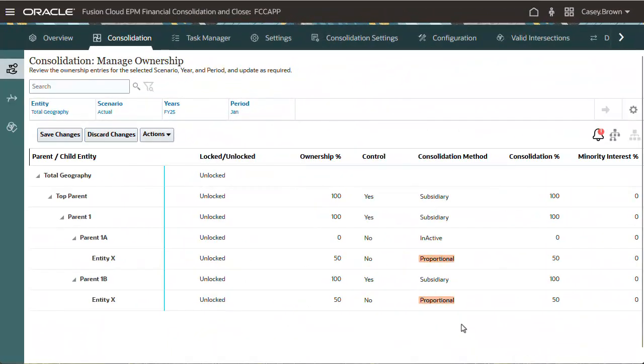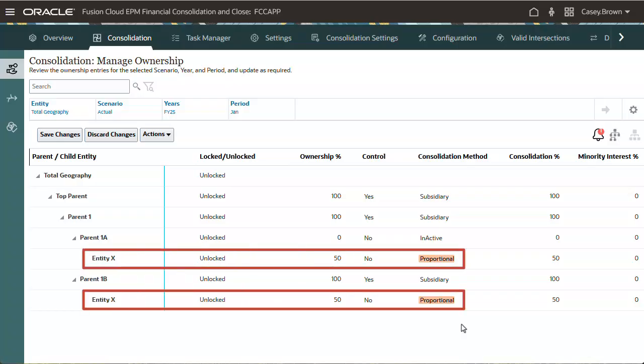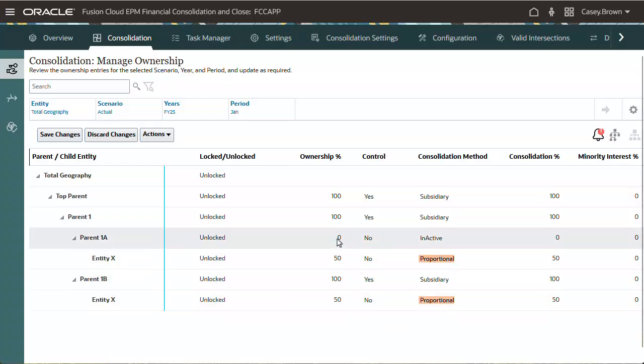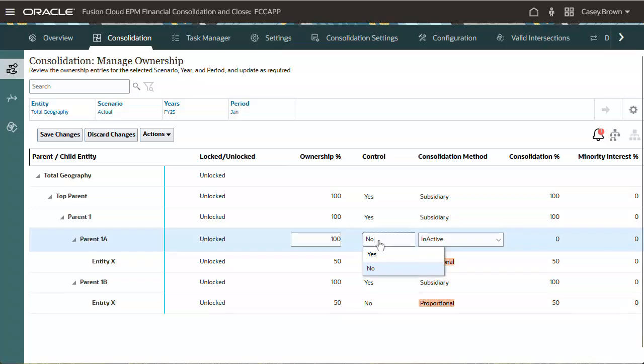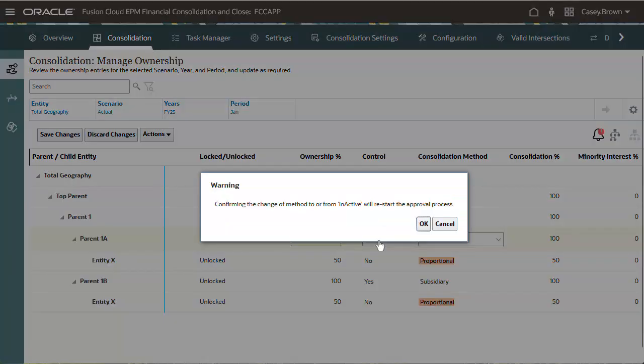To demonstrate locking and unlocking functionality for the remainder of this tutorial, I will change the ownership settings. The consolidation method for the shared entities is changed from inactive to proportional, and parent 1A is changed from inactive to subsidiary. Note, if the approval process has started for an entity and you change the consolidation method from active to inactive or vice versa, you get a warning message that the approval process for the entity will be restarted after the ownership changes.